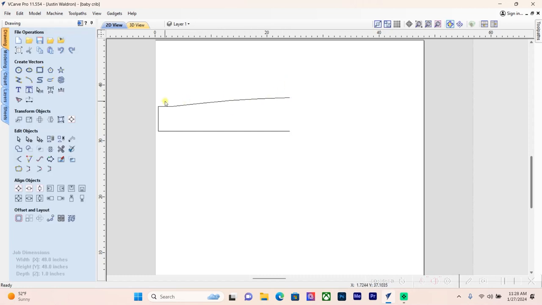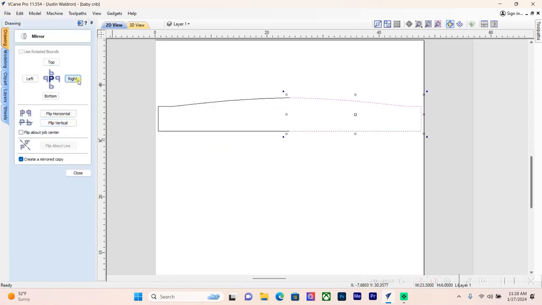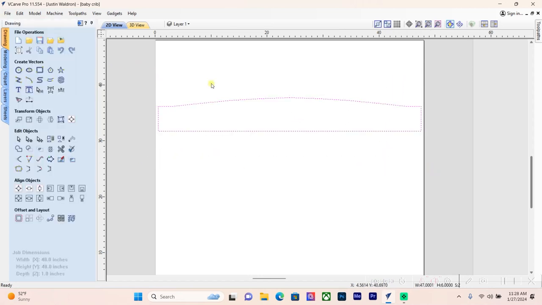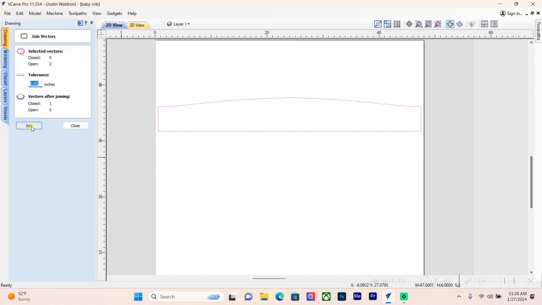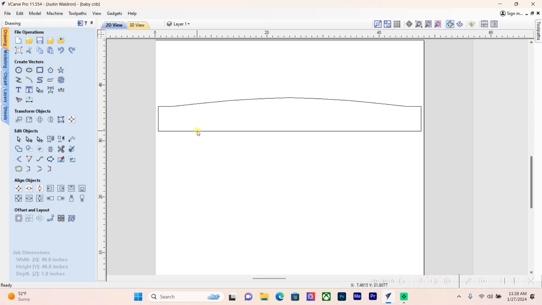So what we're left with is a rough look of our crest rail. Now, we can tell by left-clicking these objects that they're not a complete vector. So we're going to hold the left-hand side of our mouse and highlight. We're going to come over here to join open vectors, and we're going to hit join. So now we have one closed vector.